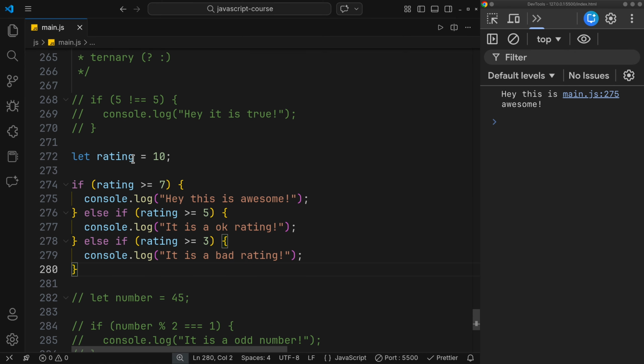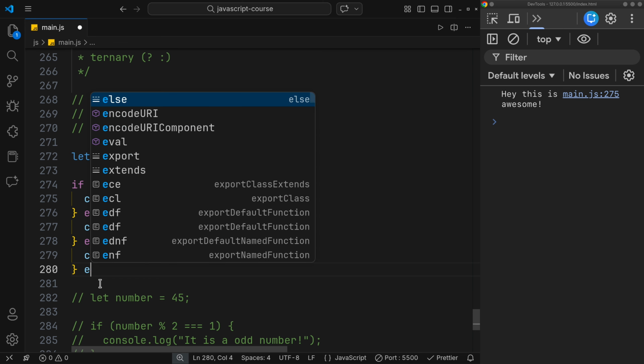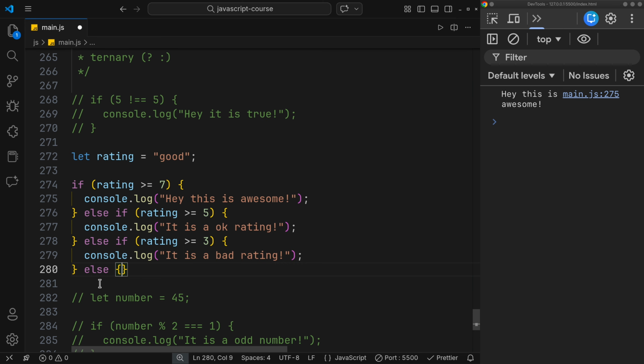Okay, awesome. So now, for example, for this particular rating, the user has given us the rating of good. So this is not a valid rating, which is not meeting any of the conditions inside of our if or the else if conditions, right? So then what we have to do is add an else statement and open up the curly braces here. We do not do something like this.